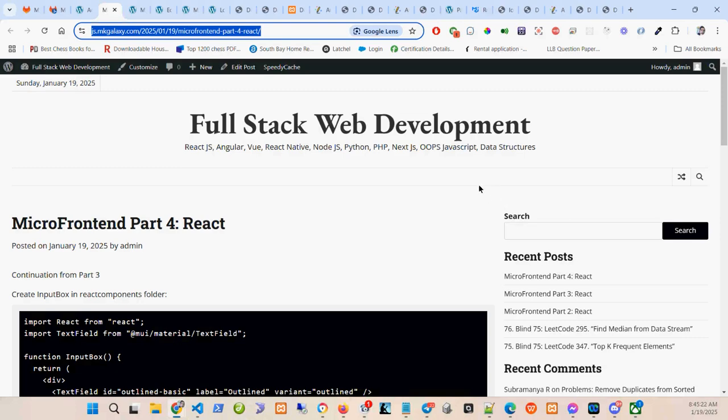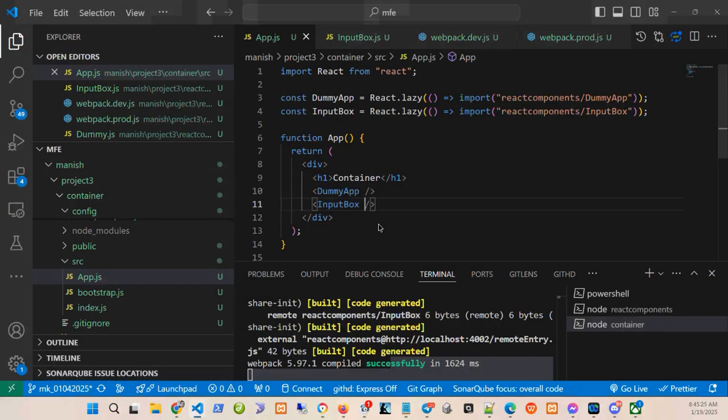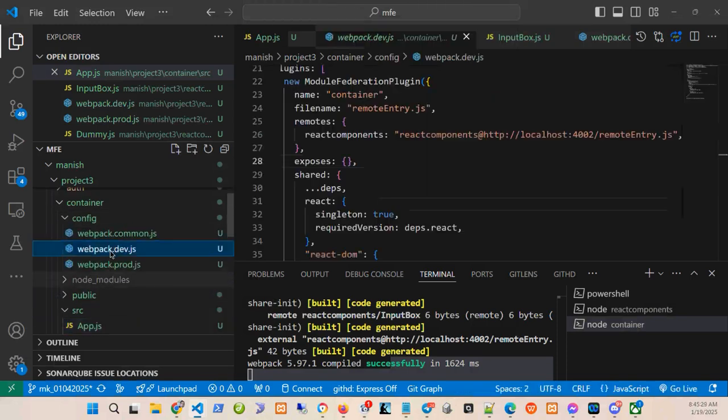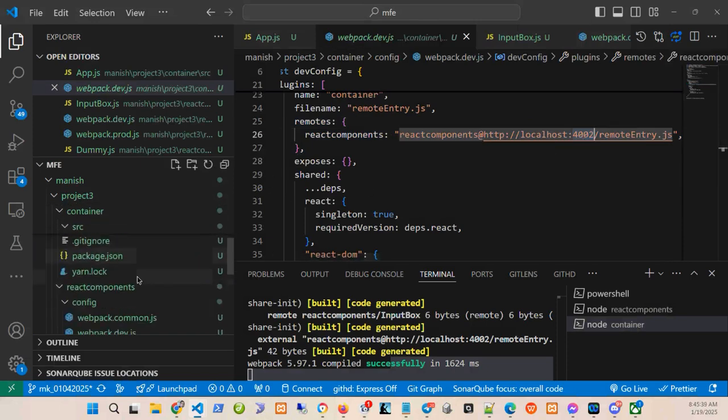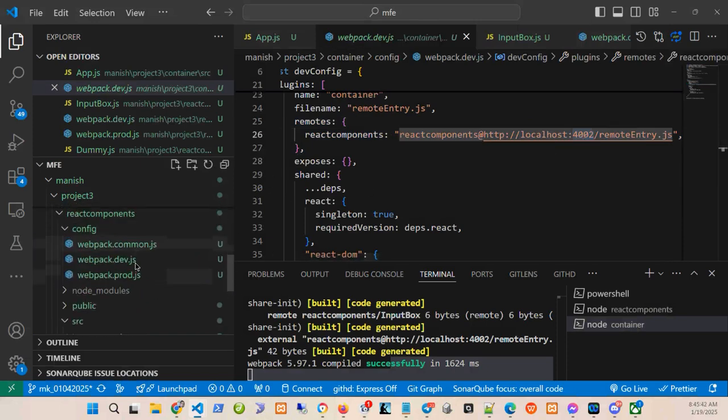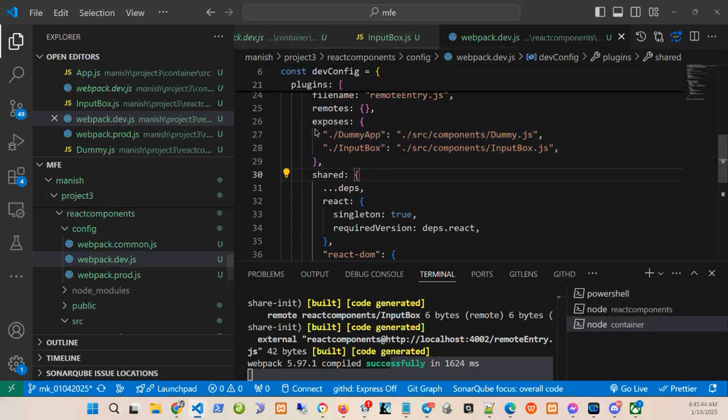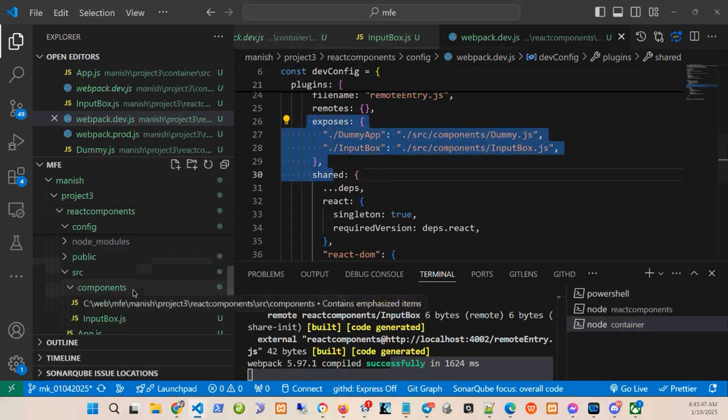Before I take a look, try to make sure you have a remote React component in the container like this. The port should match with your React component, and in the React component, try to match this expose. It should be proper, and that's it. If everything is the same as I have shown you and you still get an error, then I'll take a look.